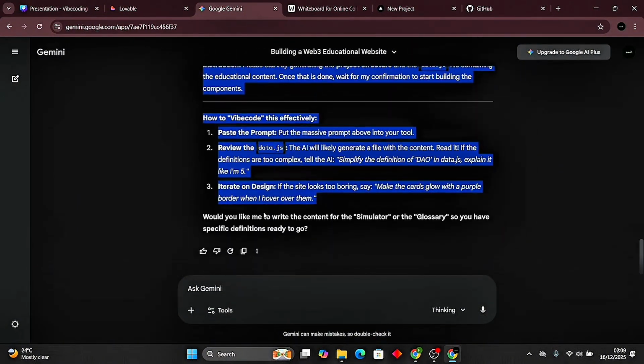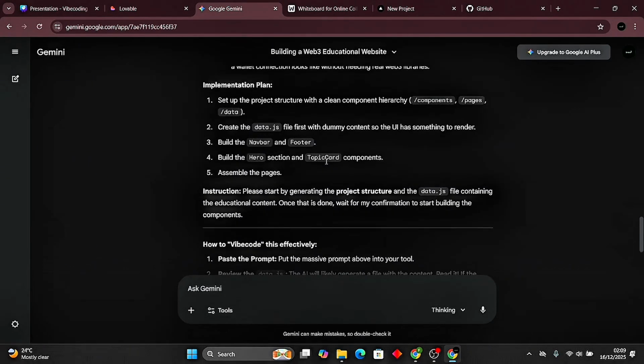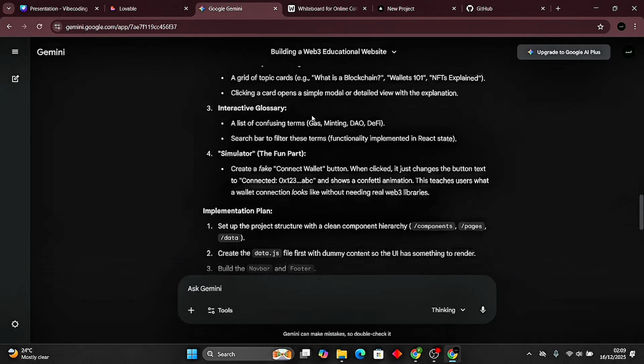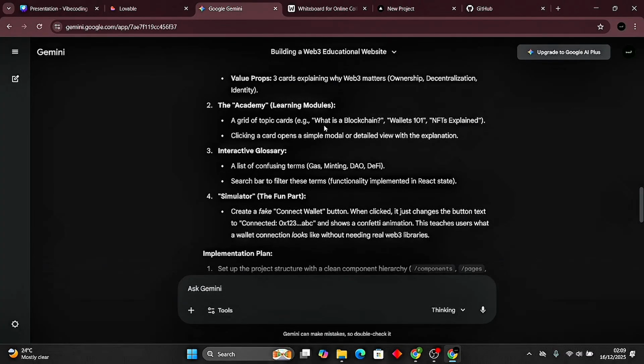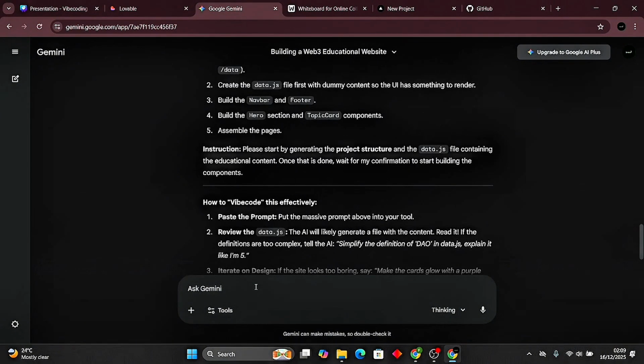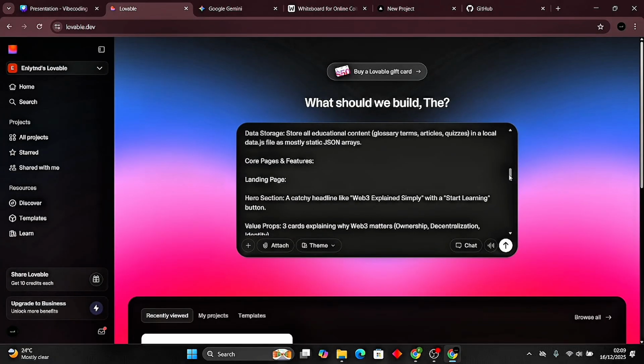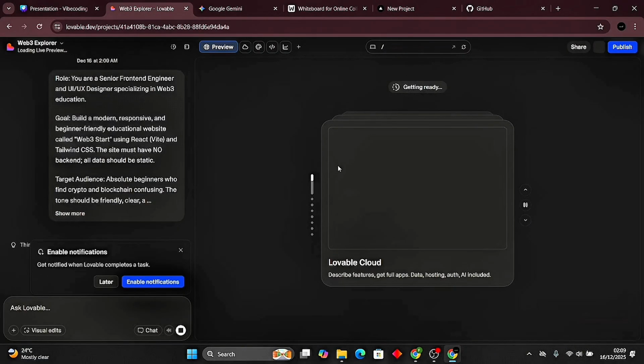So it said something here. Let me check. Would you like me to add content? Okay, the academy stuff. Let me call this Enlightened. No, let me just paste this and wait for AI to now be able to do this magic.